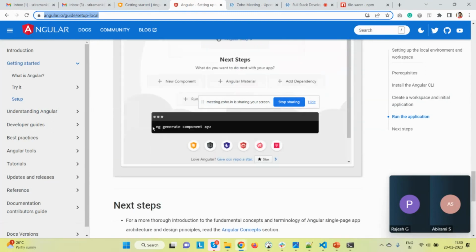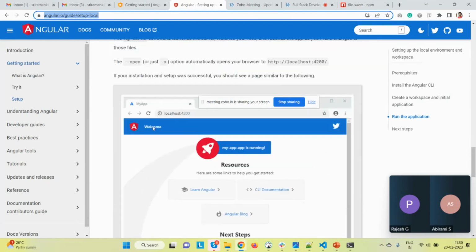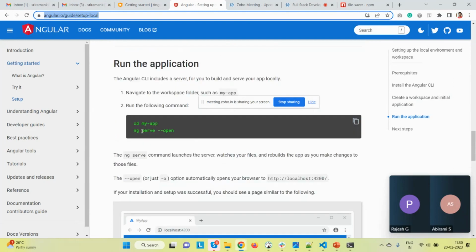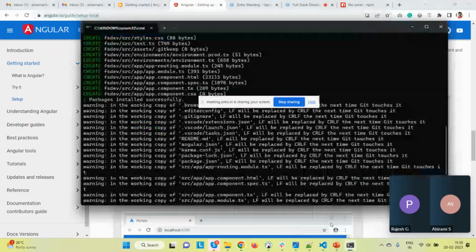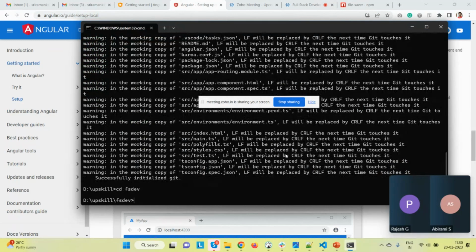So this is how it will look. Right now we have created the project. Now we are ready for ng serve. We can give it ng serve --open, which means it opens the browser as well. In my case, we have compiled the project. We are ready now. I just cd to that project, fsdev, be in the project, then use ng serve --open. That means it opens the browser as well.